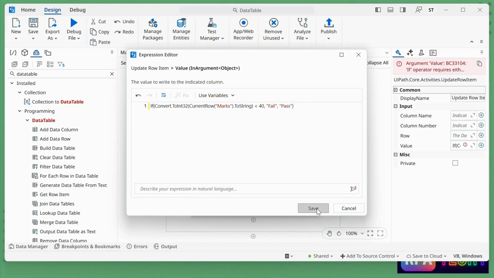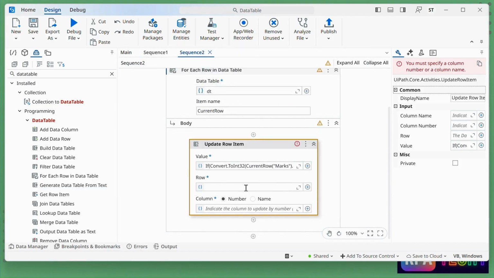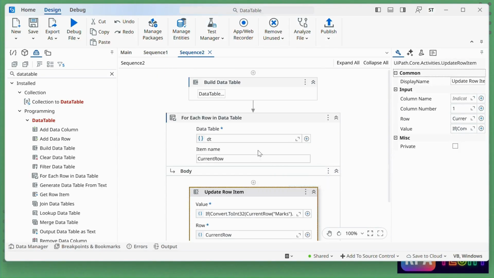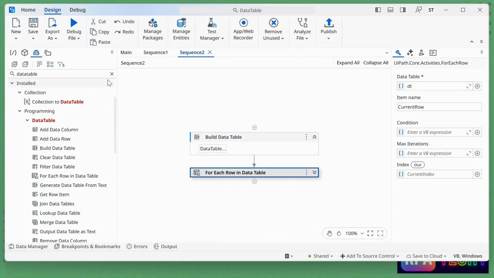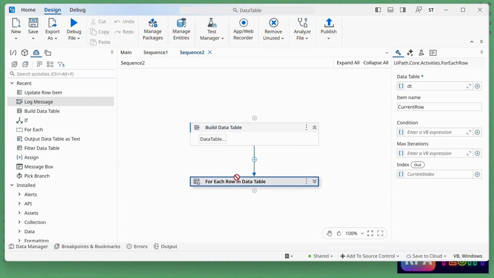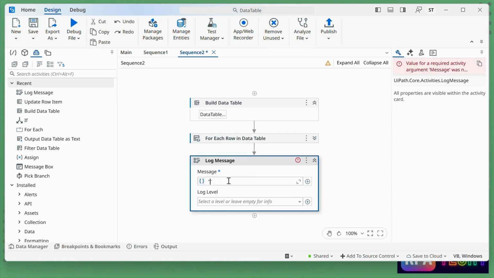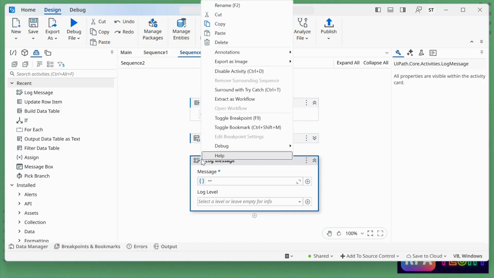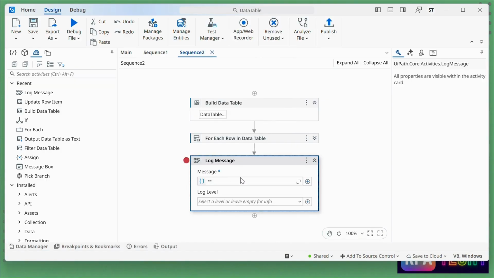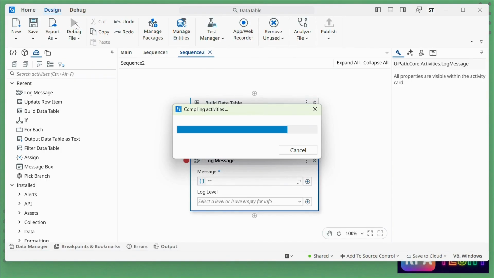Okay, click on save. Then the row value would be current row. Here we need to select the column index or name. I am going to select the column index as 1. Then we are good to run the process. So let me take one log message and put a breakpoint here. So let's run the process and verify the output.